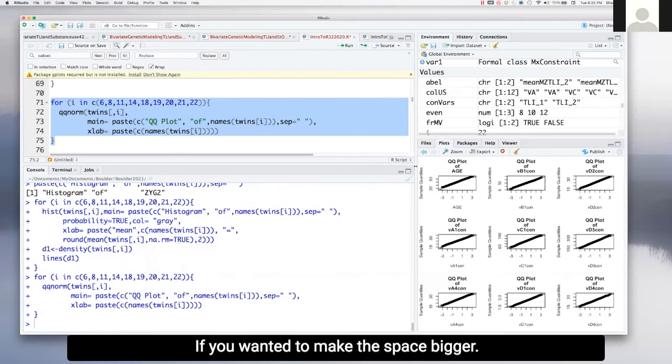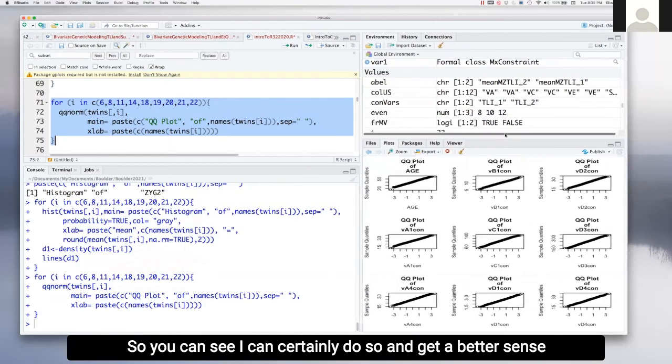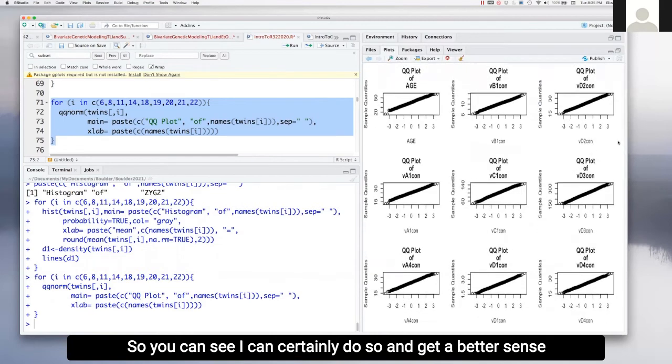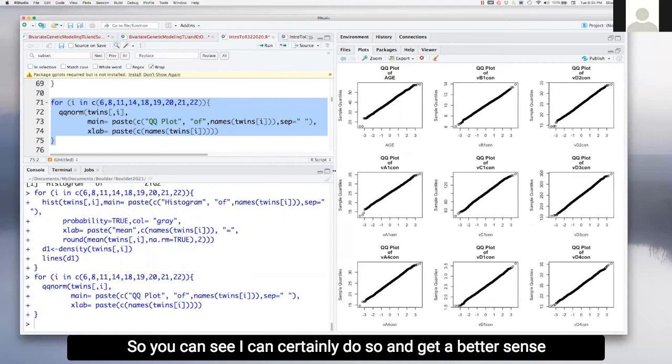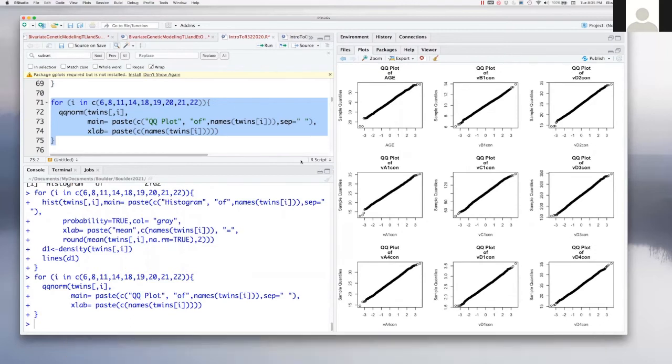If you wanted to make this space bigger so you can see it, you can certainly do so, and get a better sense of what's going on. Okay.